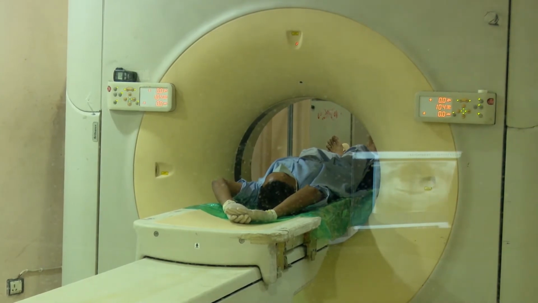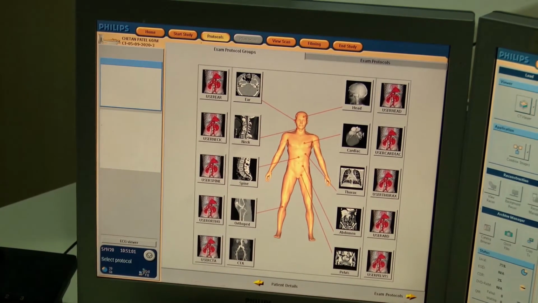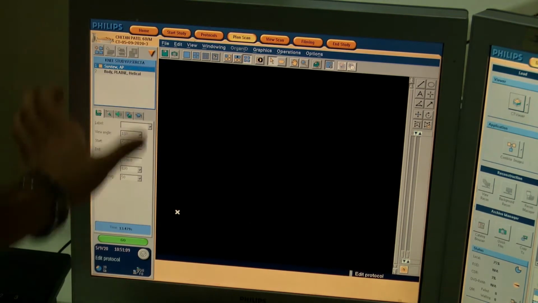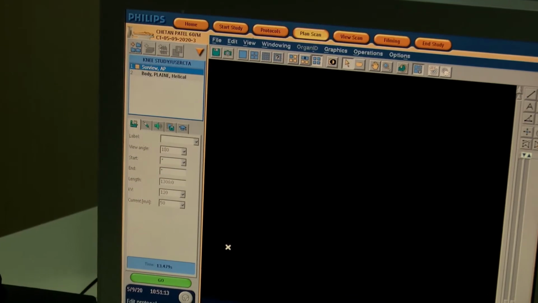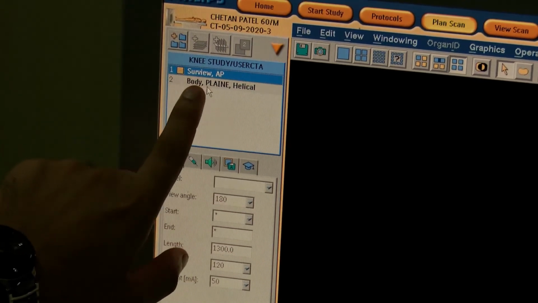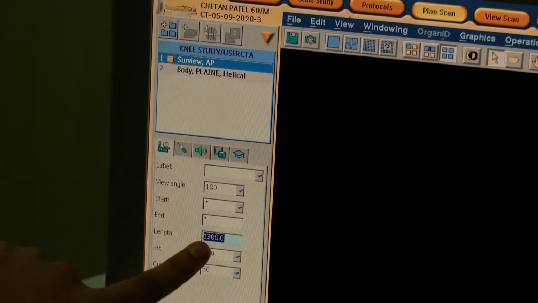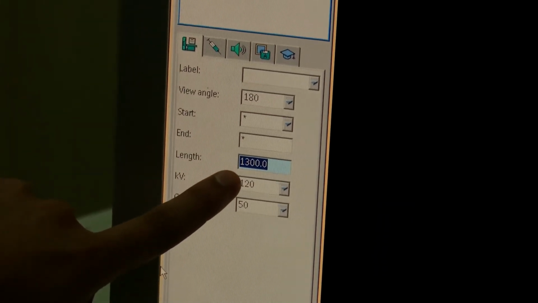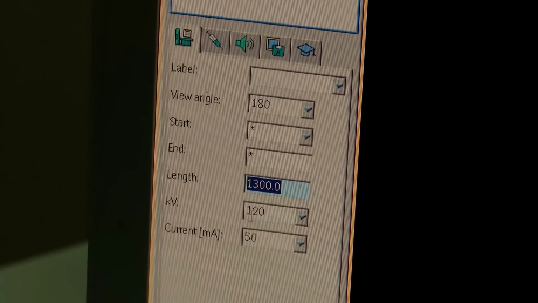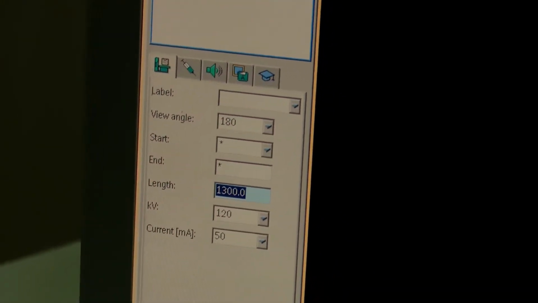So now let's go to the protocol for CT scan for Arthro 3D. There is a survey and a study which will be taken in body protocol as both knee study. The body is taken as plane. In the survey, you need to select the body as plane. The length has to be taken as 1300 mm, KV of 120, current as 50.